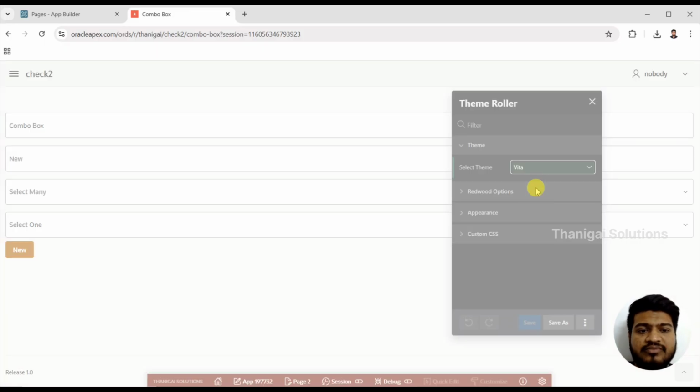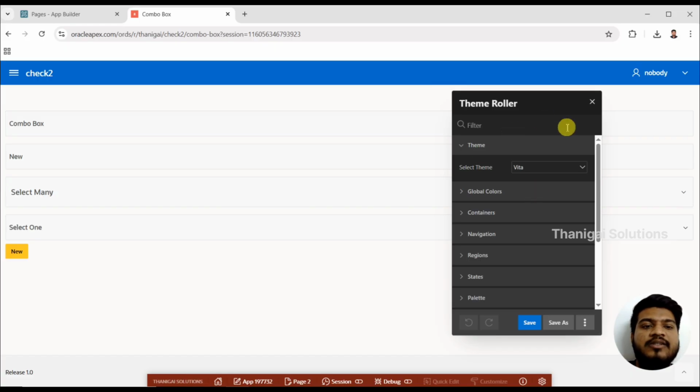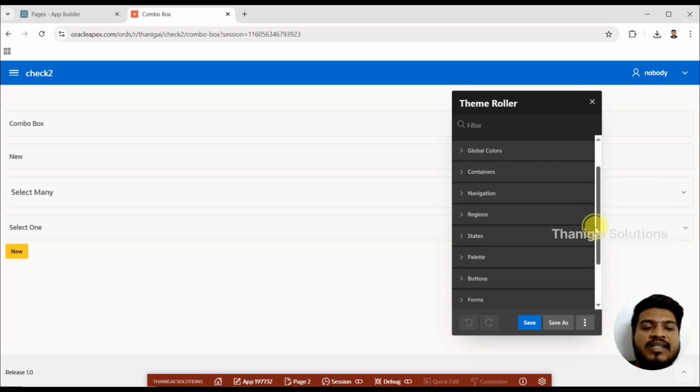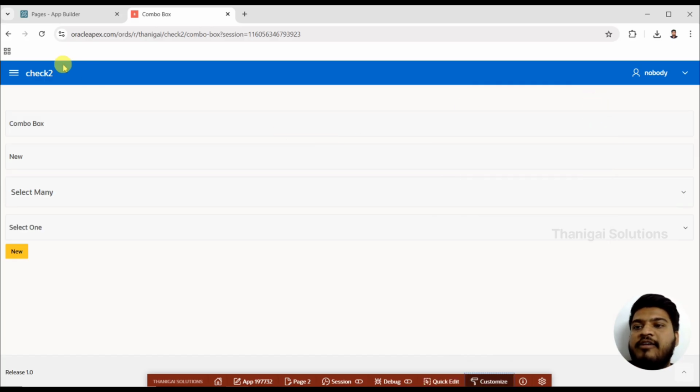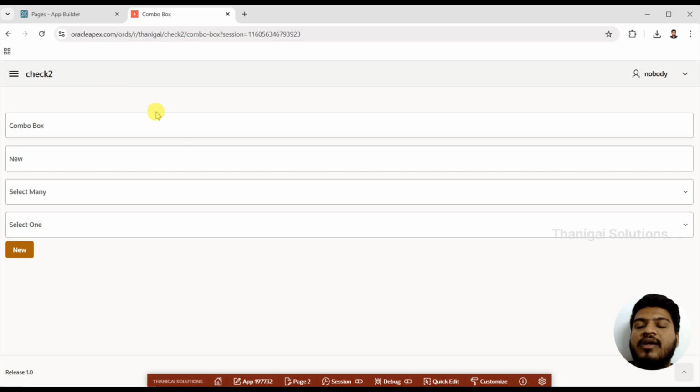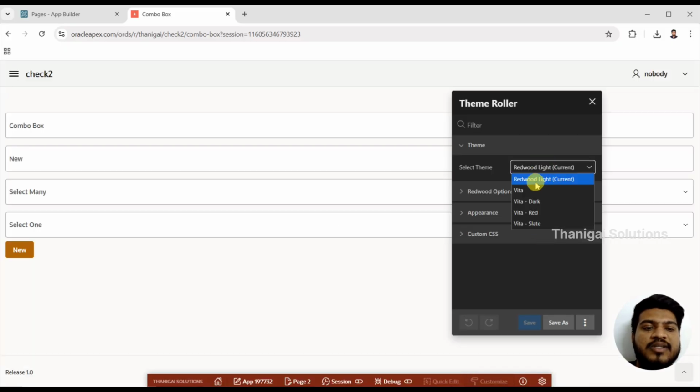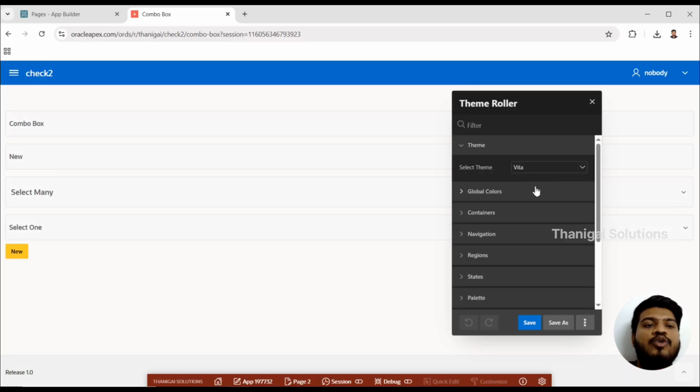Suppose if I selected Vita, then you can see instantly my style is applied. You can see the blue color, the header is changed to blue color, and for Vita there are some additional styling options available. So if I just close this theme roller and refresh, it will go back to the original theme styles. So instantly you can check it out, customize or change the theme, and see how your application looks with these fields and with these custom properties.